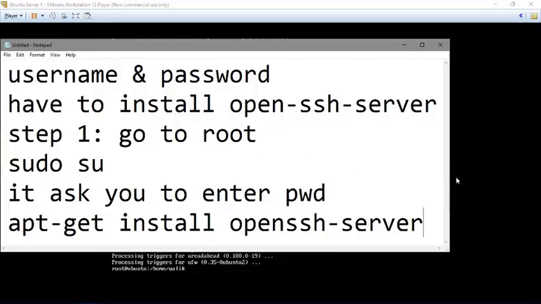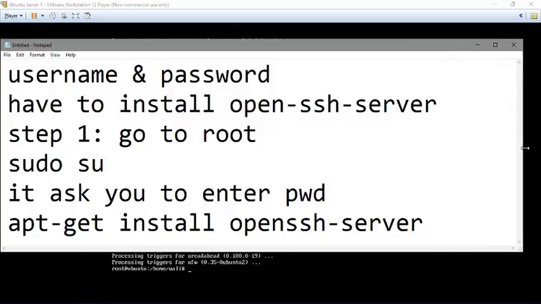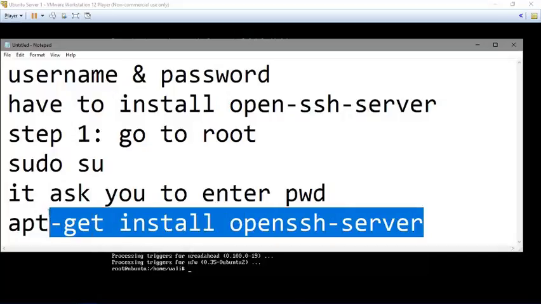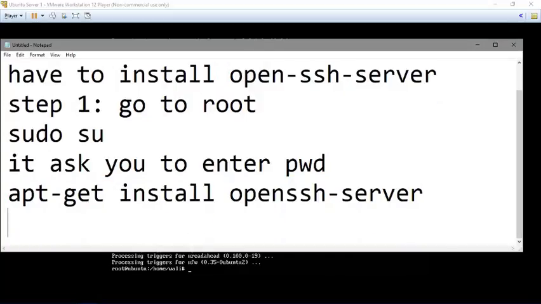Please note this down, guys. Suppose you want to work with your outside network device: apt-get install openssh-server. Then it will ask you for confirmation, so you can press Y.